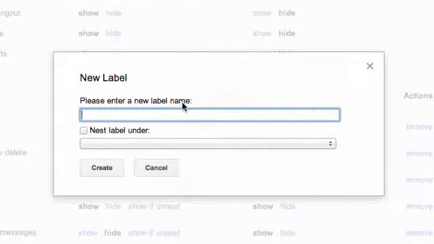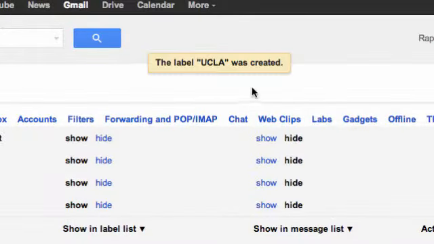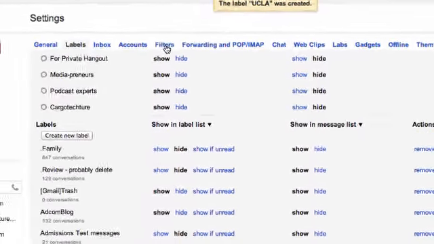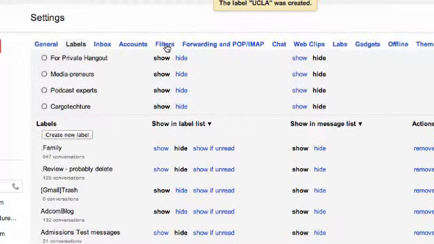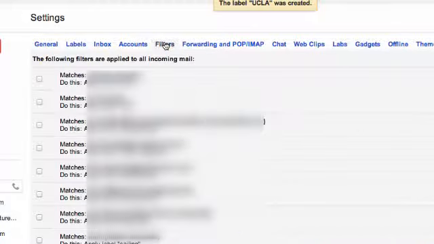I'm going to create a label for UCLA, UC Los Angeles, create. There's a confirmation at the top of the page that the label was created. Now I'm going to create a filter. It's the 5th item over, right here, filters. I have a lot of filters. I use this to keep my inbox organized and to allow me to quickly find information related to various topics.